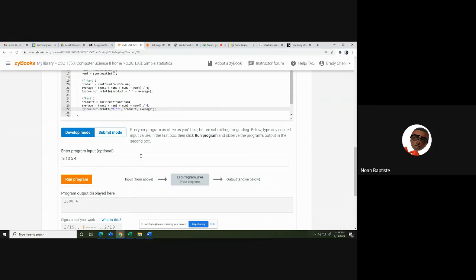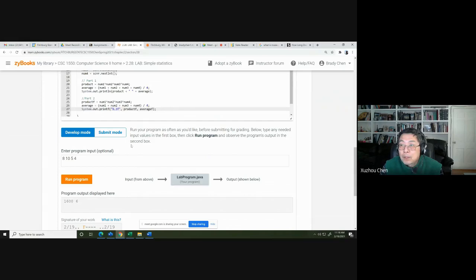Then a space. So you want to define a format for two numbers: product F and average F. So then you use the same format. I'm going to copy it again.